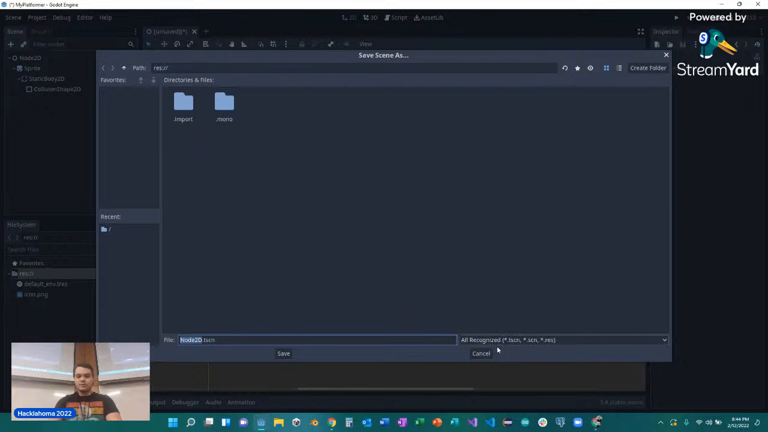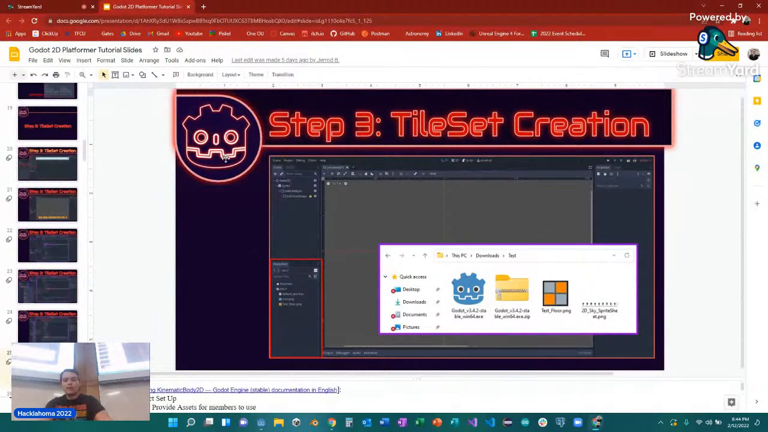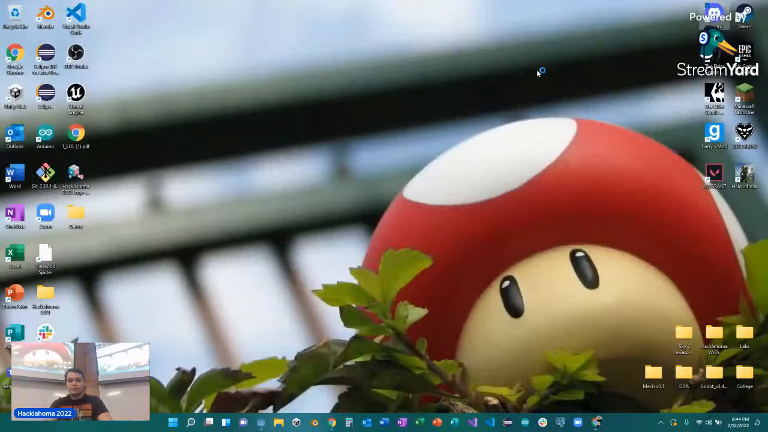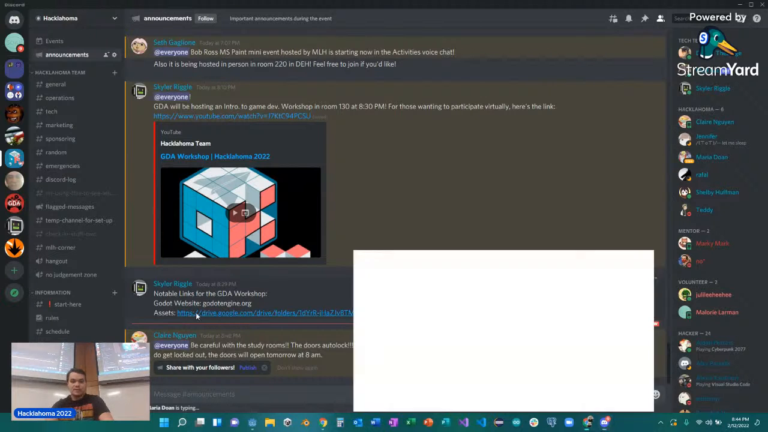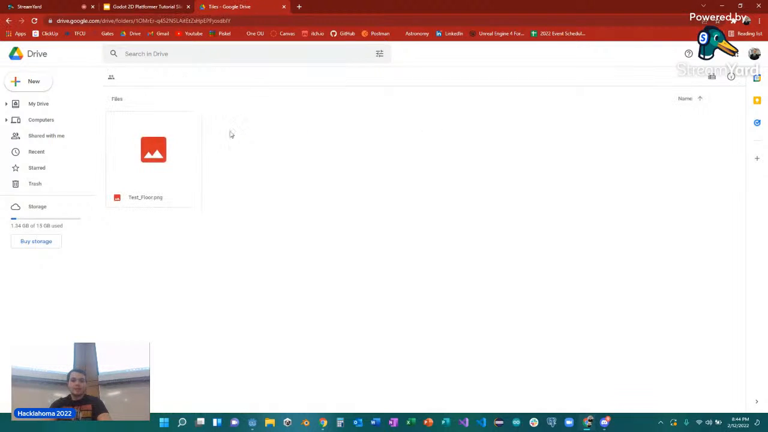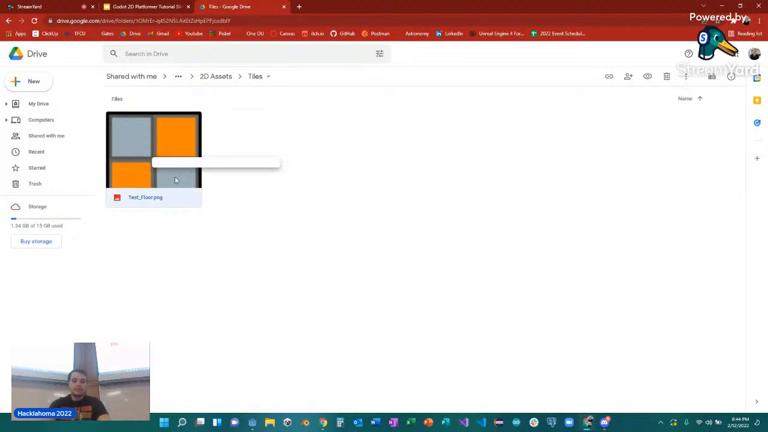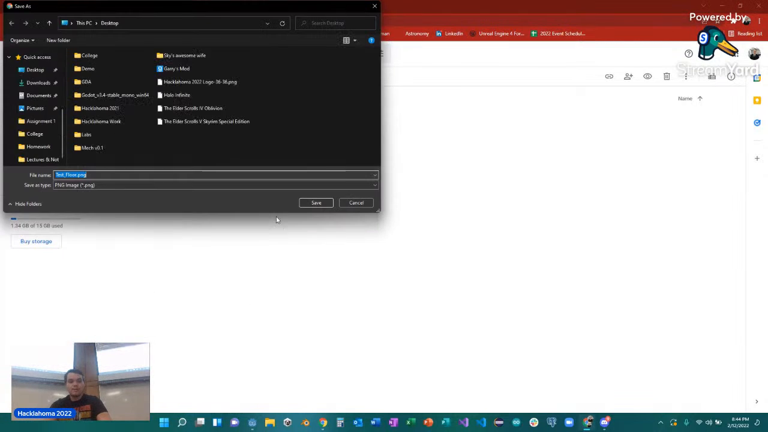I have all of those. Okay. And then I actually need to go grab my assets. So I'm going to hop over to where I shared that link with you all. If we follow this assets link, it will open up this Google Drive folder, right? Where we have sprites and tiles. Currently we need the tile. So I'm just going to go ahead and download that from this package.